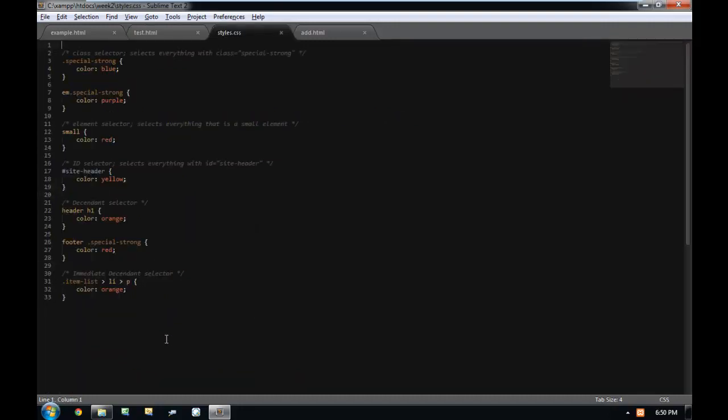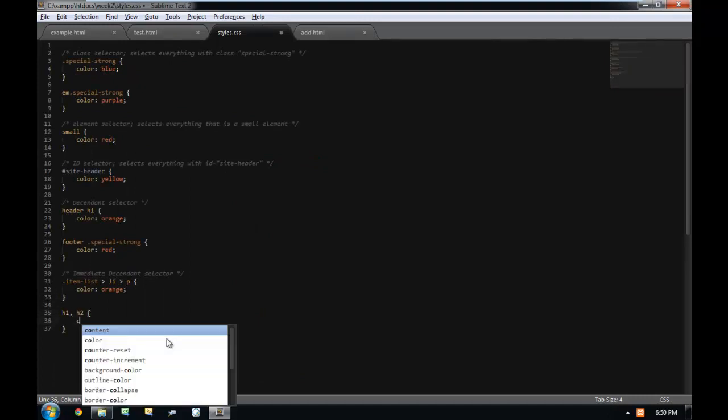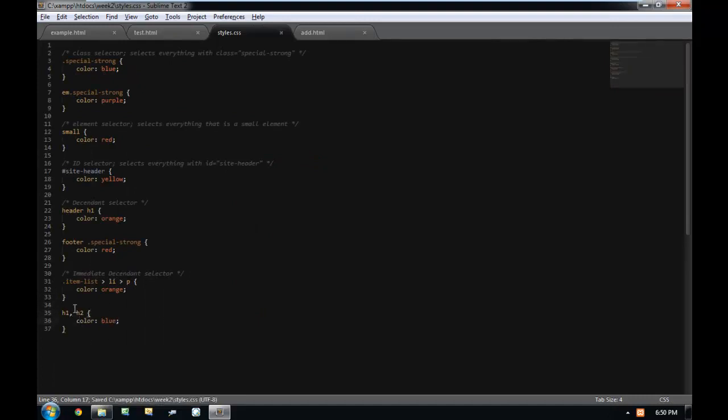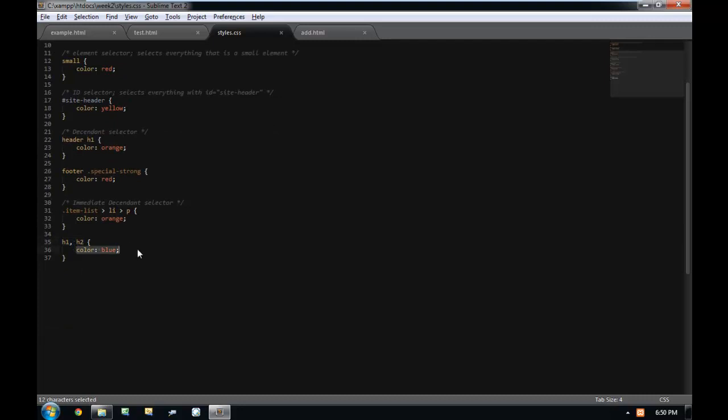Well, h1, comma, h2. You can separate selectors by commas. So technically these are two selectors, but they're both in the same rule, meaning these properties will be applied to any element that matches this selector or this selector.